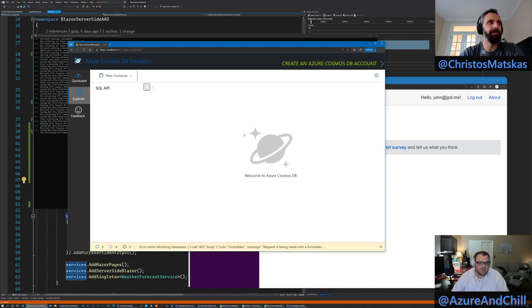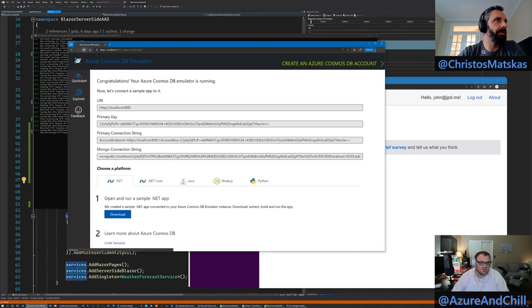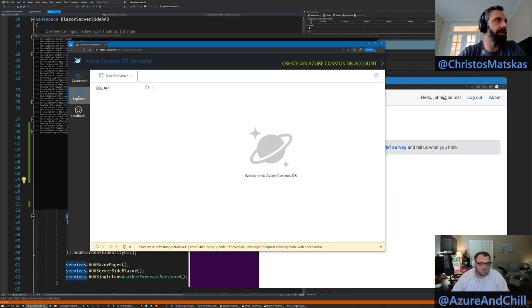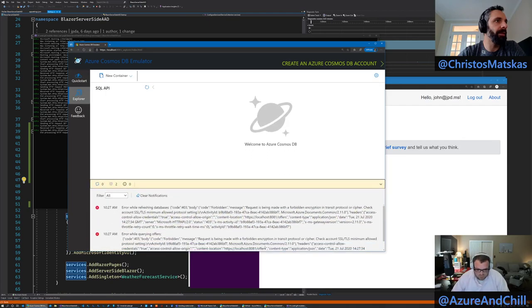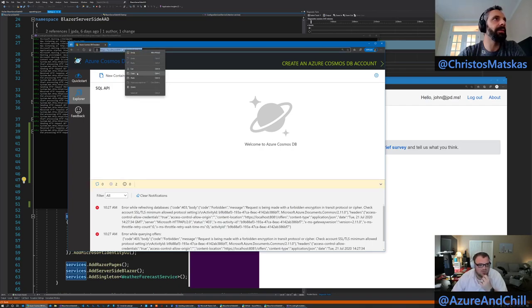Okay. So let's go look at our Cosmos emulator, and let's see what, if anything, actually ended up in here. Okay. All right. So here's our Explorer. Oh. Request is being made with a forbidden encryption in transit protocol or cipher. Okay. You've broken your emulator today. That's pretty wild. I can't say I've ever seen that. So why on earth is this thing using like TLS 1 or something? Why would I not be able to connect to an emulator? I wonder if the emulator is just old or something. But I could connect to the emulator itself. I just can't make this HTTPS call.